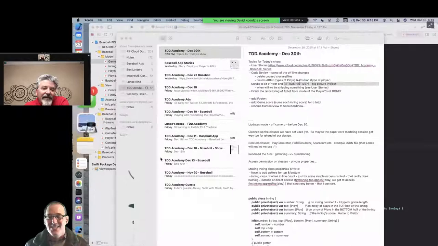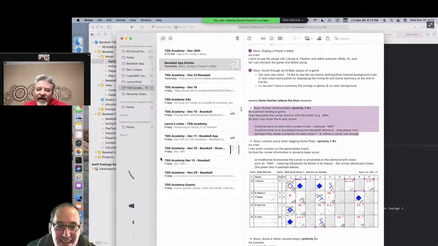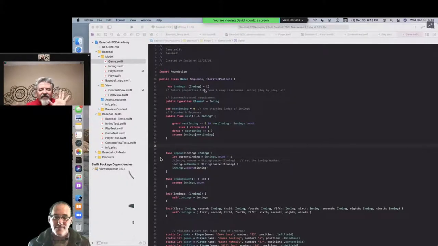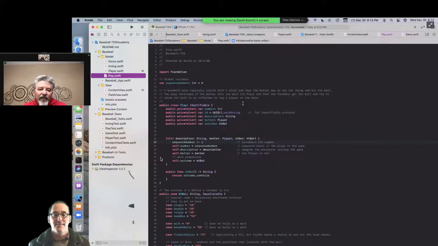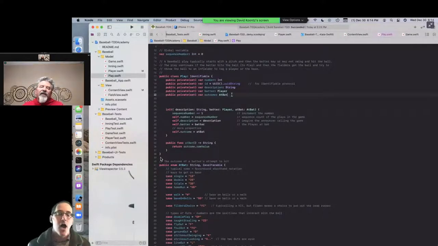So, all right. What should we do here? I think it is time to decide how to do this keeping track of the runners. How do I do this? I think what I want is that a play has who the batter is and the at-bat outcome. That's like whether they got a single, a double, an out, or whatever. I think we want some more things in here for the runners on first, second, and third that might be there.